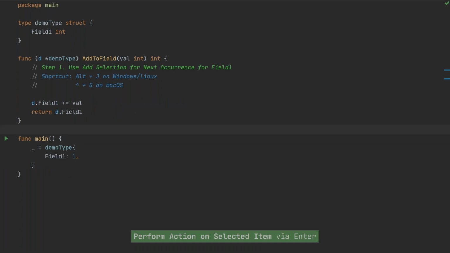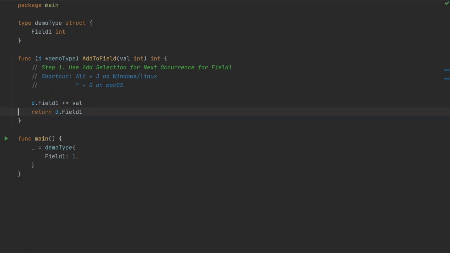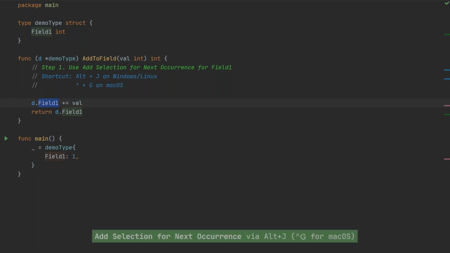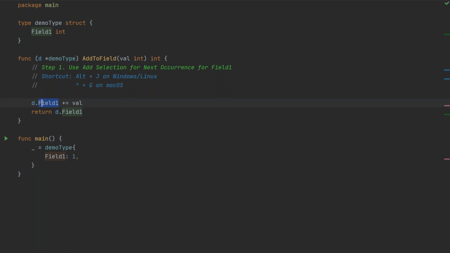Moving forward, let's say that I want to add a selection for a value, let's say the field. So how do I select this quickly? I can use the add selection, and then this will automatically add the selection for me, or I can say unselect occurrence, and then it will shift out this. Now, this doesn't mean that you should use this for the rename refactor, and I'll show that a bit later on.